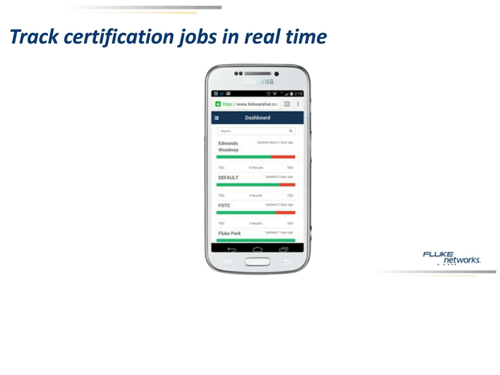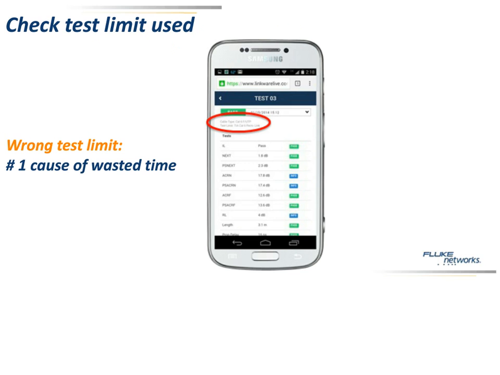Most important of all, while the testing is happening, you can actually see what test limits were used for each one of those test results. Because as we saw from a survey, that was the number one cause of wasted time. Can't tell you how many times I have seen this issue reported to us from a customer: hey, we finished so many links and we used the wrong limit. Do I have to go back and recertify? Is there any other way to do this? It happens all the time. People hate to admit it, but it does happen.